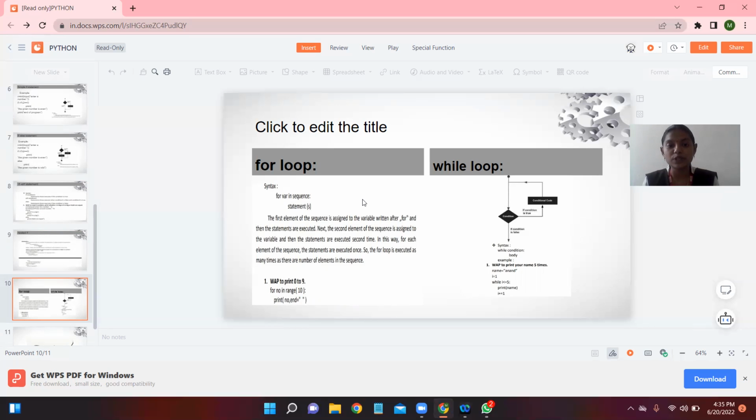Let us take an example. Write a Python program to print the numbers 0 to 9. For number in range 10. Here, if we are not mentioning any initial value, it is taken as 0 to 10, which means the n value is not included. So print number.